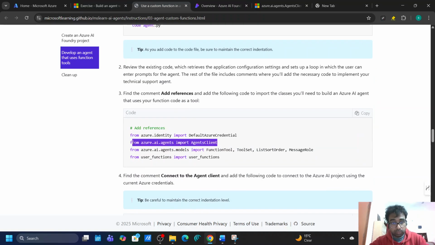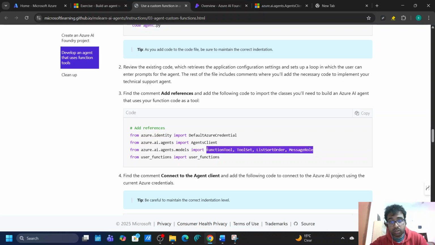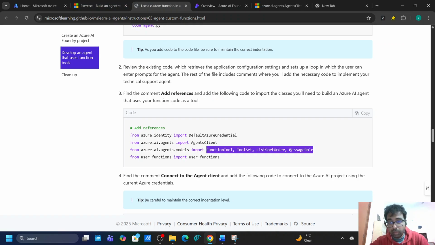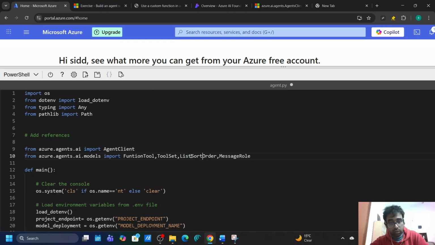So we import the agents client, right? Then from models we have to import function tool, toolset, message role, and list sort order. So let's import those also: function tool and toolset, list sort order, and message role. So these are the things which we have included. Message role and list sort order are just enums, and function tool and toolset are the classes.